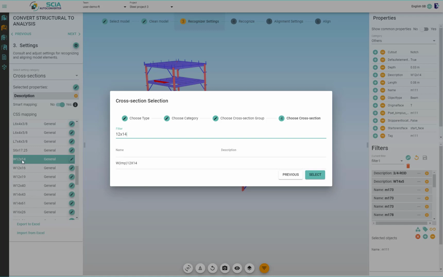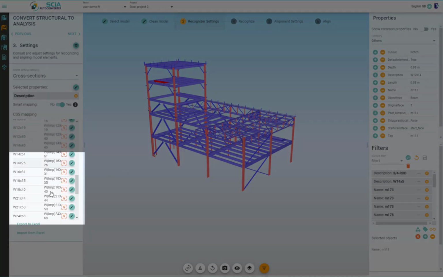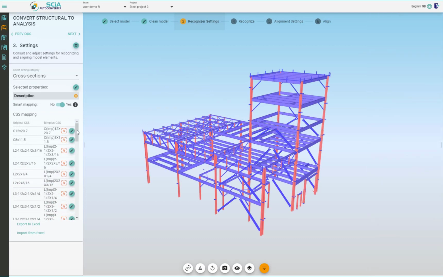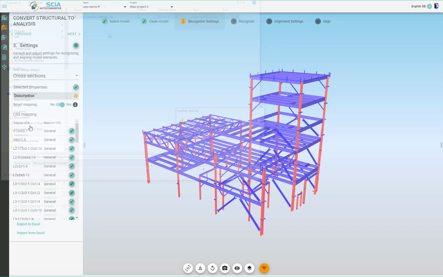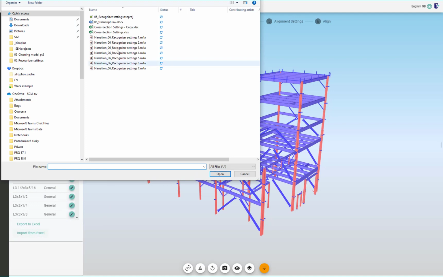Because we kept the smart mapping on, all we need to do is to just map one of the cross-sections within that group of the W's. It will automatically look in the list, and if it will find any similarity, it will map all the others. You can store the mapping to the Excel sheet, so it can be used in the future in the case that you receive similar project with similar mapping.